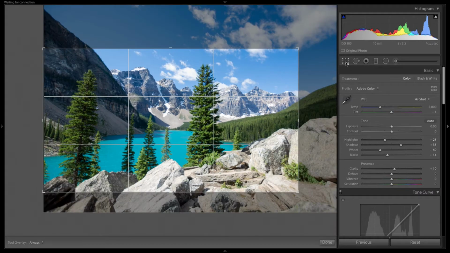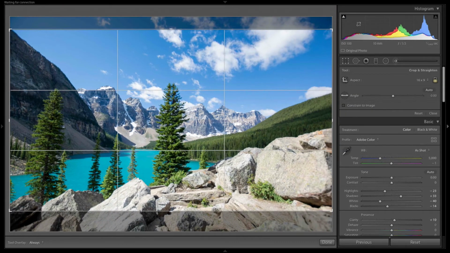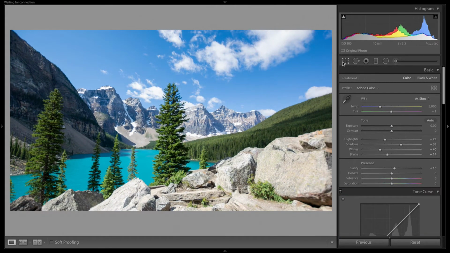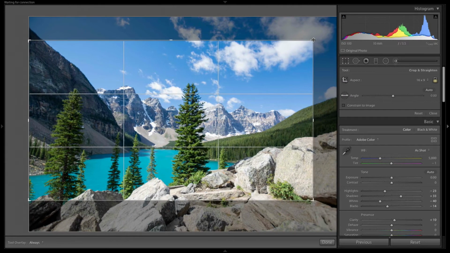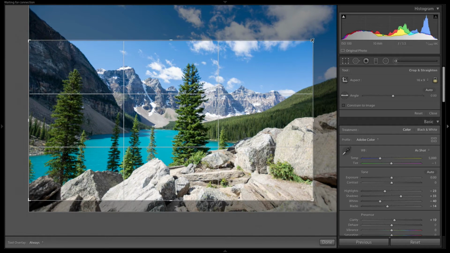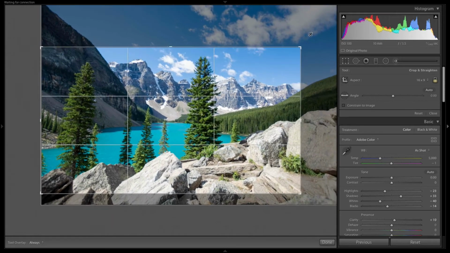I don't know. What do you guys think? Do you like it like that or like that? I think this rock is a little bit too much for me, so I'm going to crop in like that. I'm not going to perfectly center the lake because it doesn't necessarily need to.